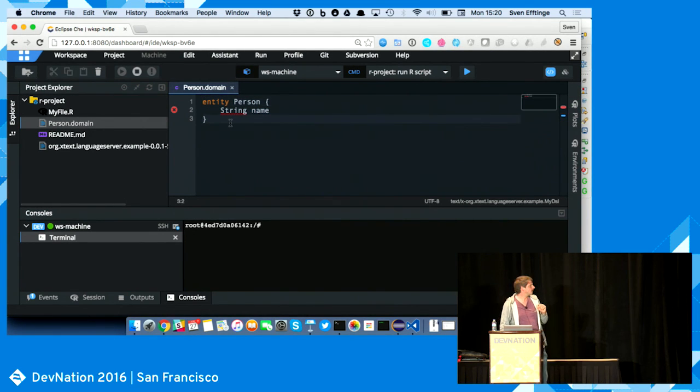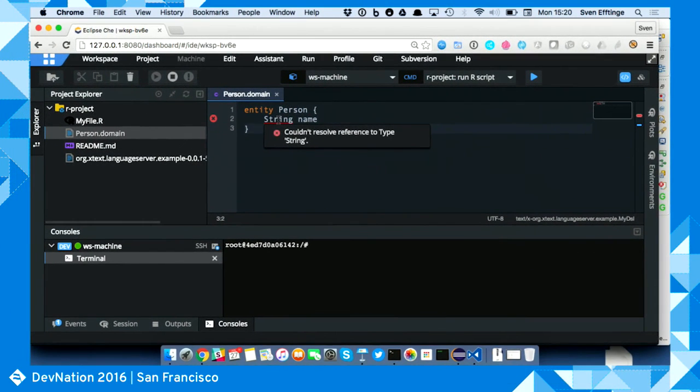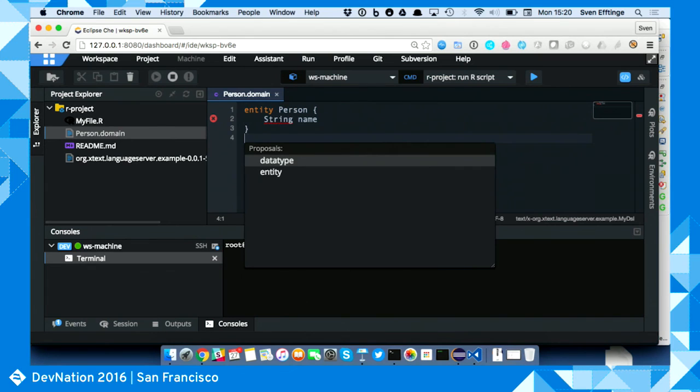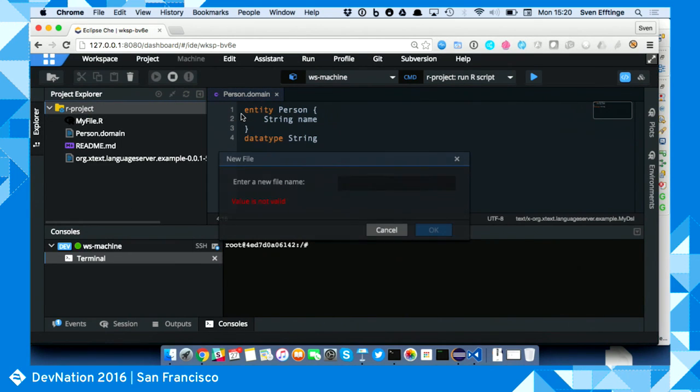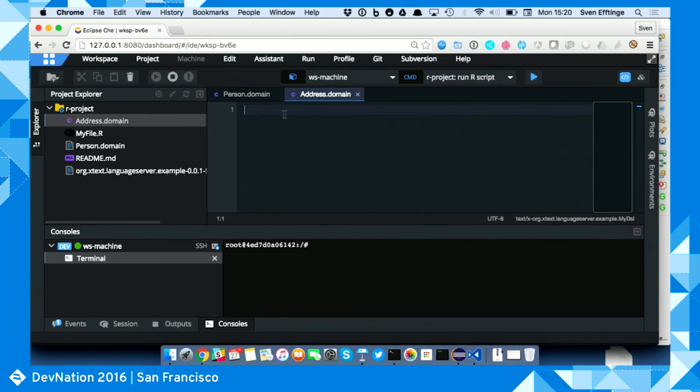And you see, I got syntax coloring, keyword highlighting here. I got an error marker saying I cannot see a type string because I haven't defined it. So I can use code completion in order to define it. And XText out of the box supports multi-file project workspaces and can index them right away. So I have any number of files here.